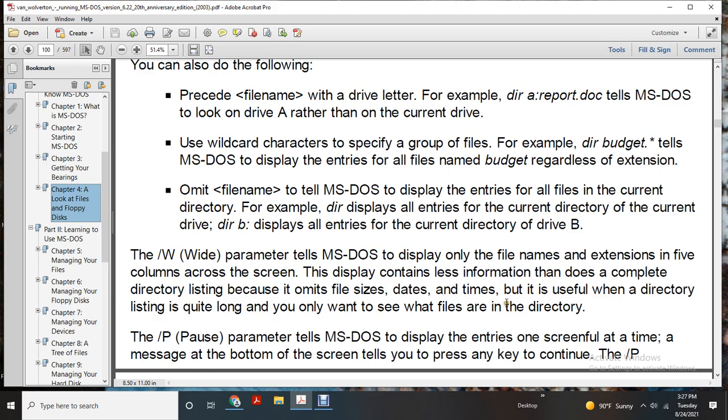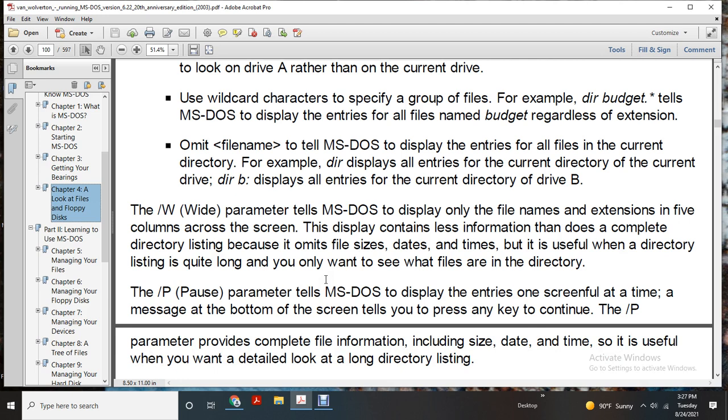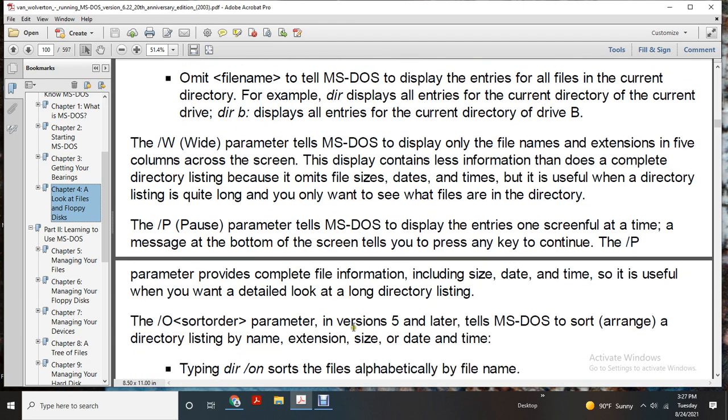The directory listing is useful, but it can be quite long. If you only want to see the files one screen at a time, use the /P parameter. It displays the entries one screen full at a time, with a prompt at the bottom of the screen telling you to press a key. The /P parameter provides the complete file information, including the size, date and time, so it is useful when you want a detailed look at a long directory listing.